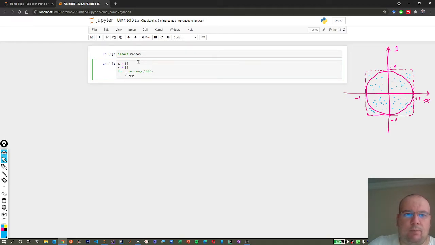I'm going to append to x first with a random number. I'm going to use the uniform method of the random library, and of course I'm going to give the limits as minus 1 and plus 1. I'm going to do the same thing for the y values: I append to the y array by using the uniform method from the random library with the same limits, minus 1 and plus 1.